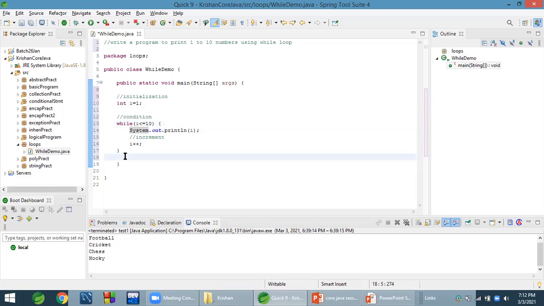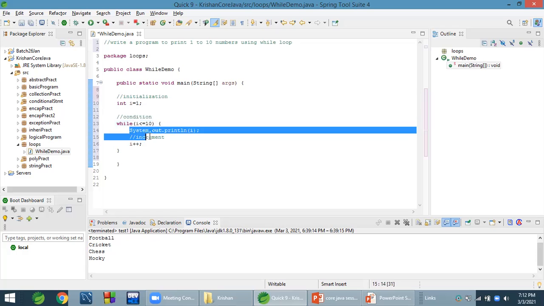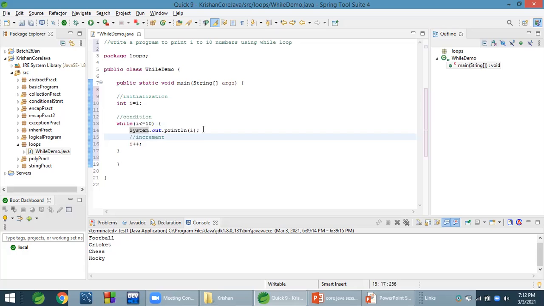Here, i is less than or equal to 10. Now the value of i is 1. 1 is less than or equal to 10, yes. The loop condition will be true and it will print 1. Then i++ will make the value 2. Plus plus is an increment operator and minus minus is a decrement operator. The plus plus operator increments the value by 1, the decrement operator decreases the value by 1.